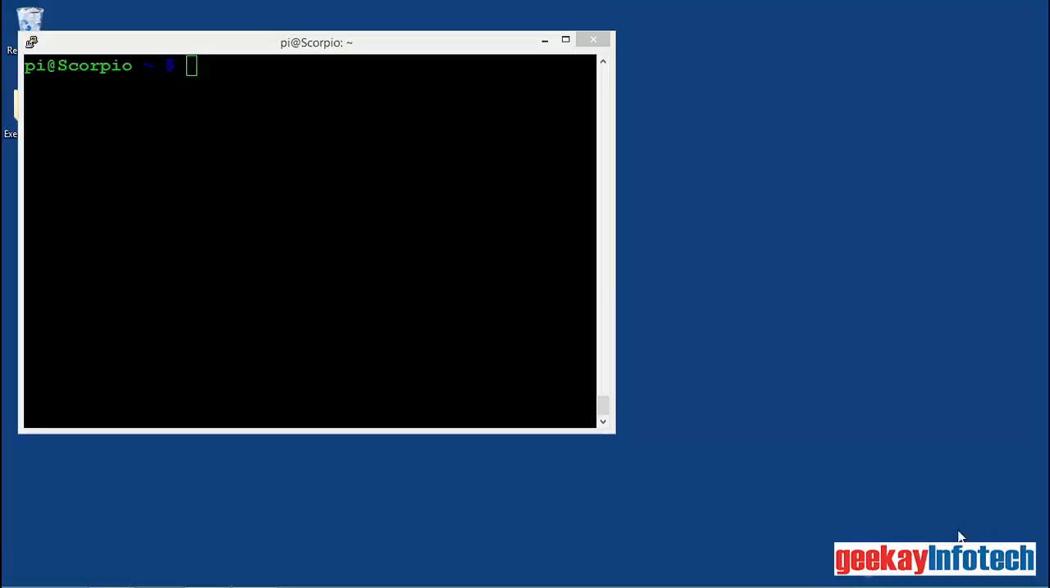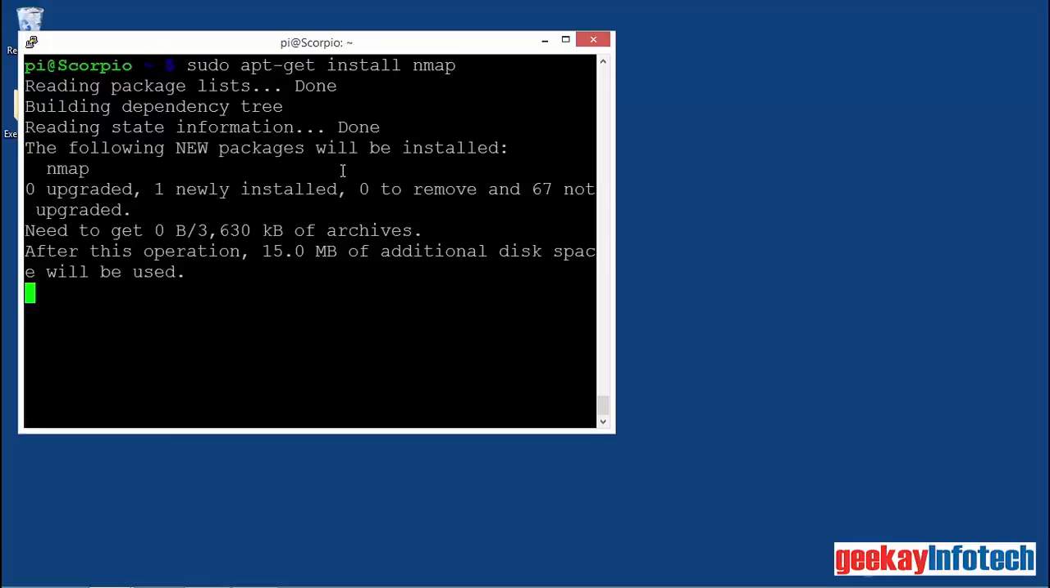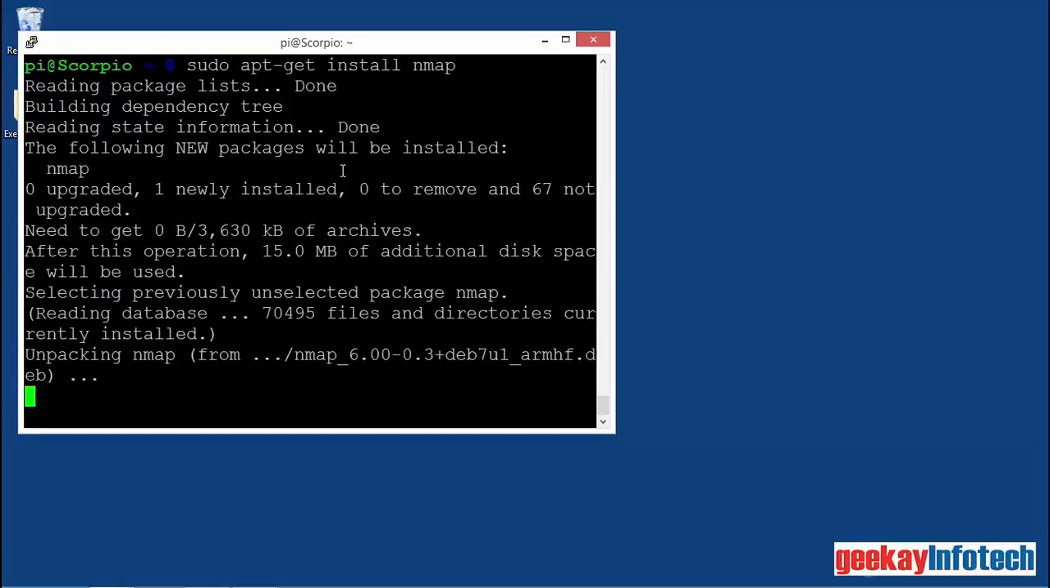I've got a console window to Scorpio ready to go, so I'll enter sudo apt-get install nmap and start the installation. Nmap provides a wide range of options to explore networks. Nmap's primary function is to scan a network and probe the hosts that it detects. It can scan using either of the two main Internet protocols, TCP and UDP, and provides a lot of control over how the scanning and probing works.